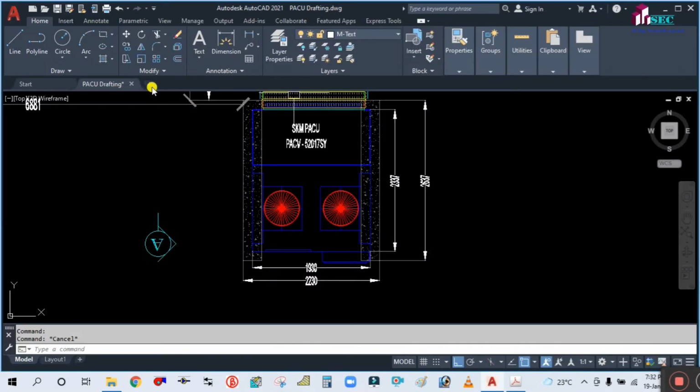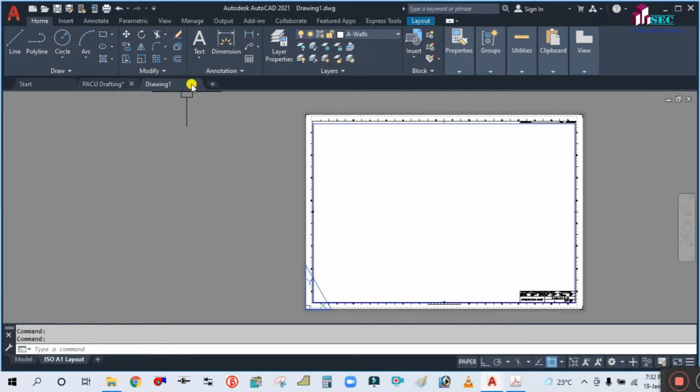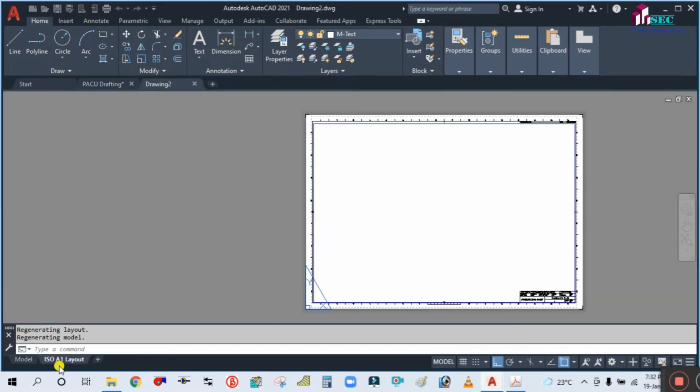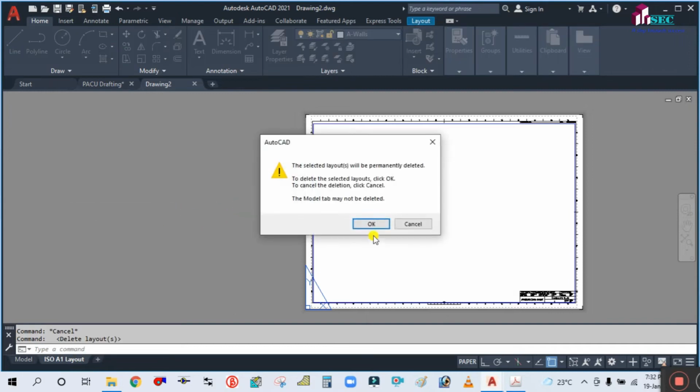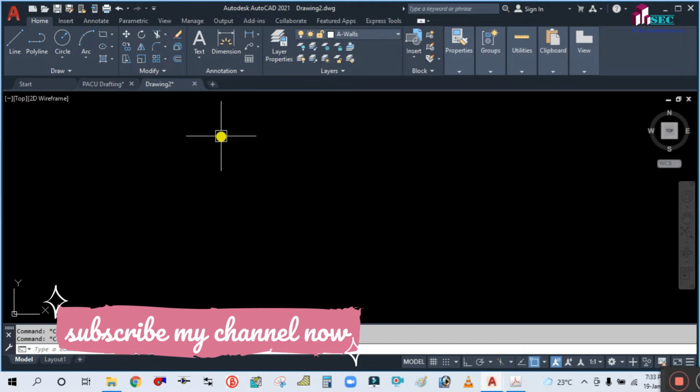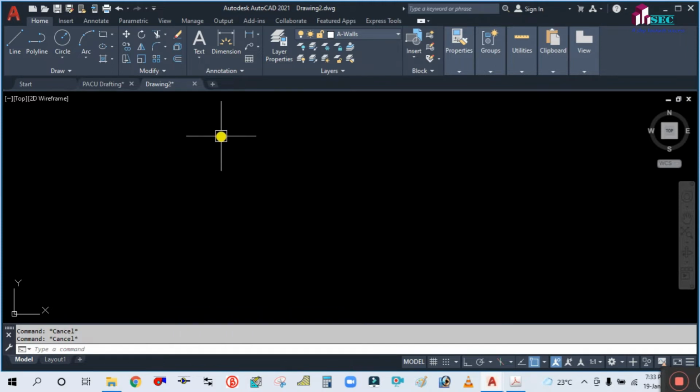So let me open a new drawing, or let me open the new page here. Delete this one. Go to the model. As you know, before I start any drawing or drafting in AutoCAD, you need to do some initial settings. You need to do the base setup as well as unit, dimension and layer.